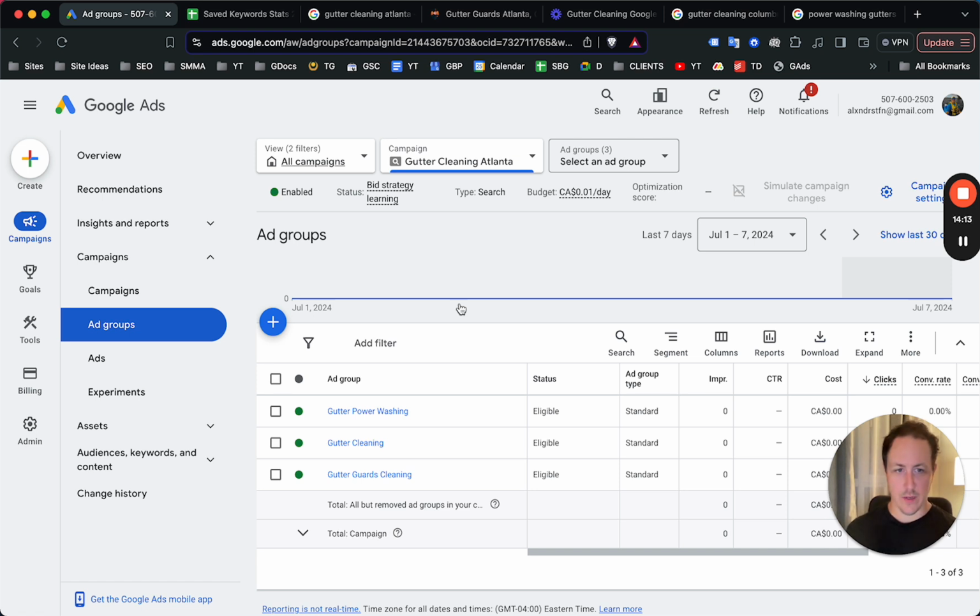After a few weeks, you'll have enough data to then continue moving forward with dialing in the campaign and fine-tuning everything so that your cost per click goes down, your click-through rate goes up, and you're able to increase conversion rates and use Google Ads to just generate a steady stream of leads for your gutter cleaning business. And yeah, that's really about it, you guys.